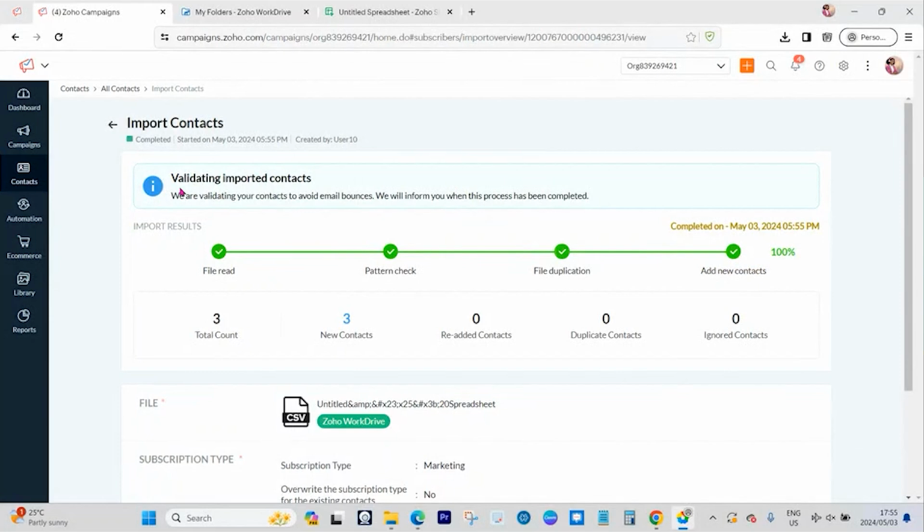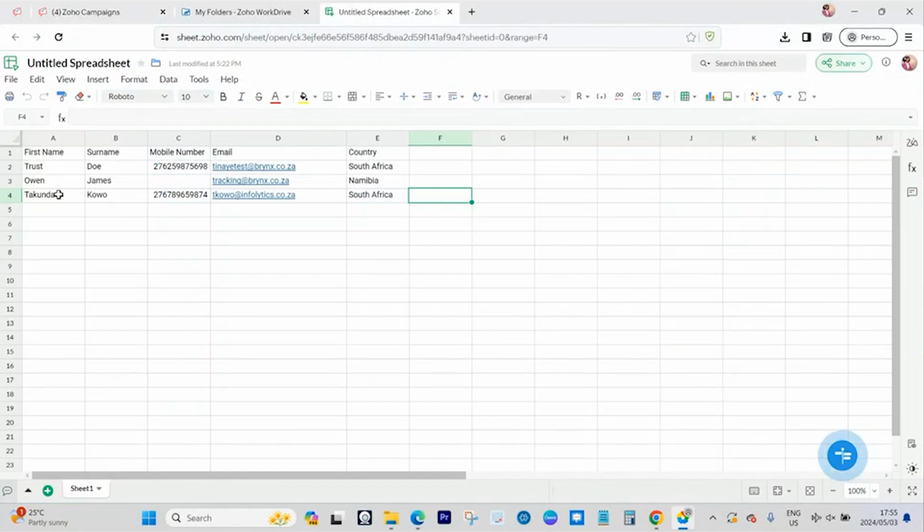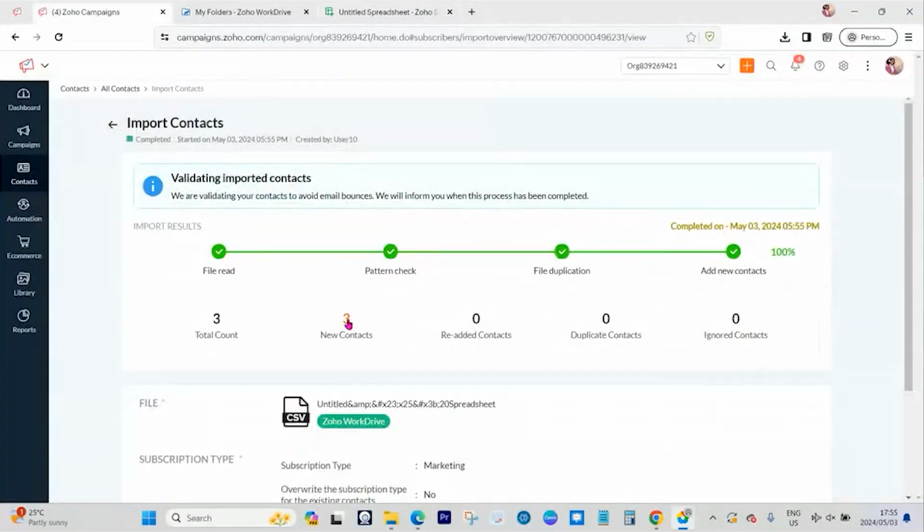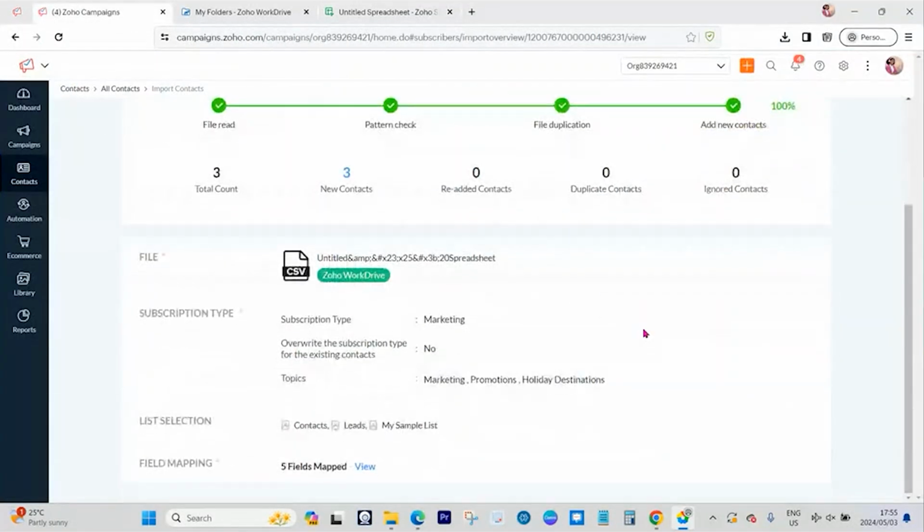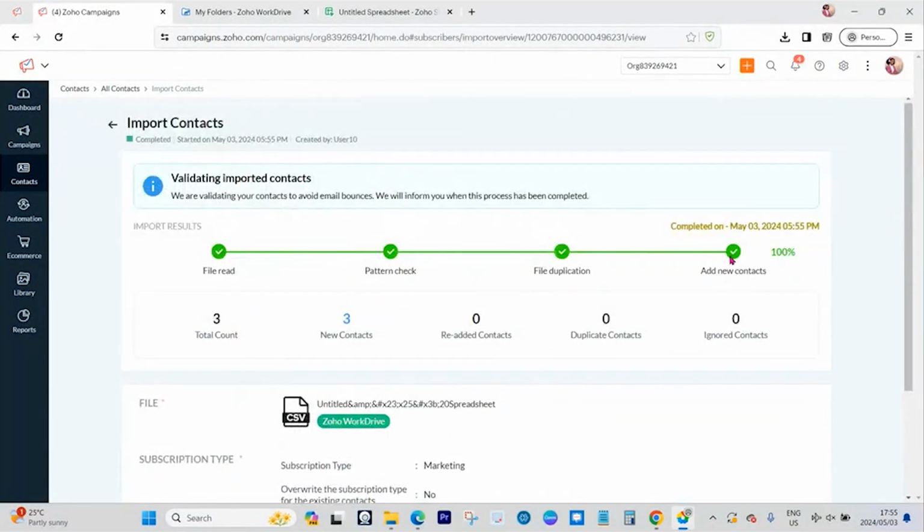All right, so quickly here, you can see that you've got your total count. We had 3 contacts, 1, 2, 3. 3 of them were added, none of them were duplicated, and none of them were ignored. It also tells you the different subscription types. So this is a very easy, very simple process.